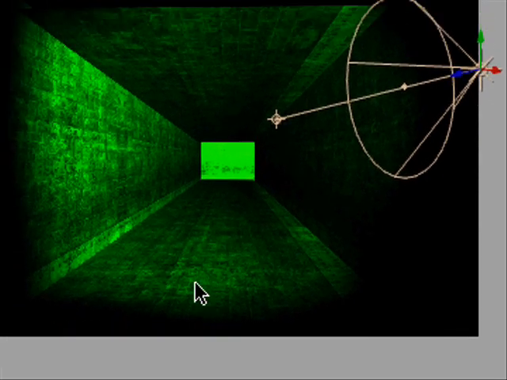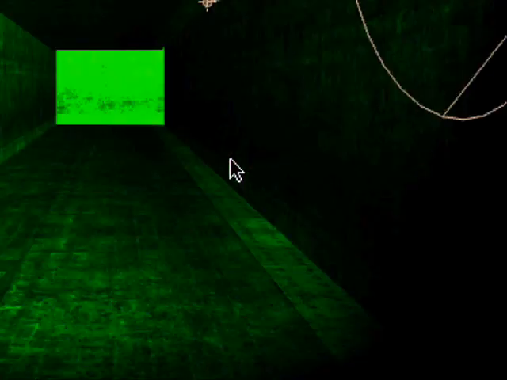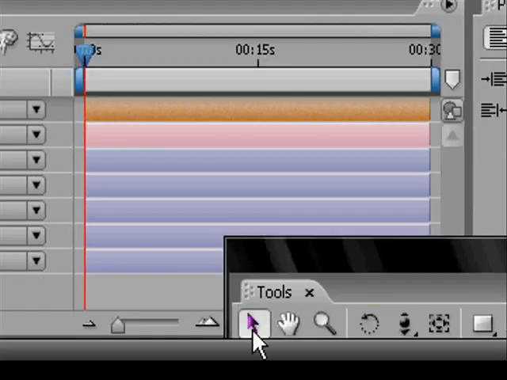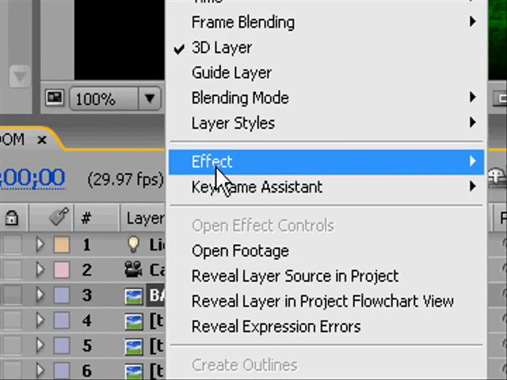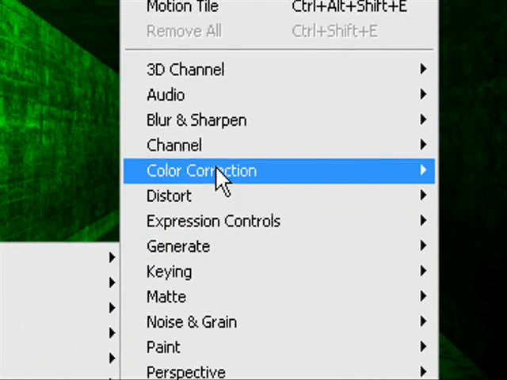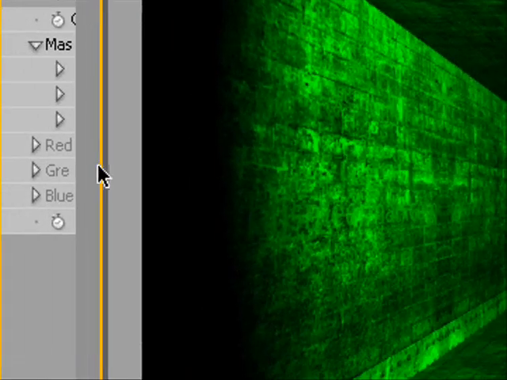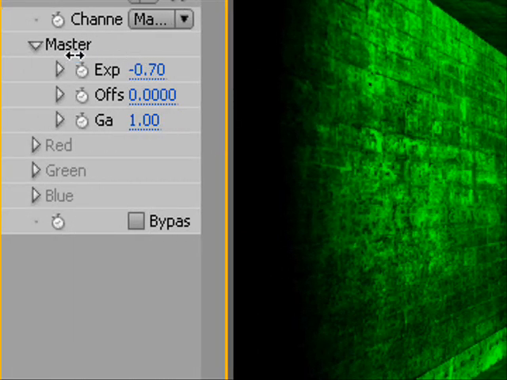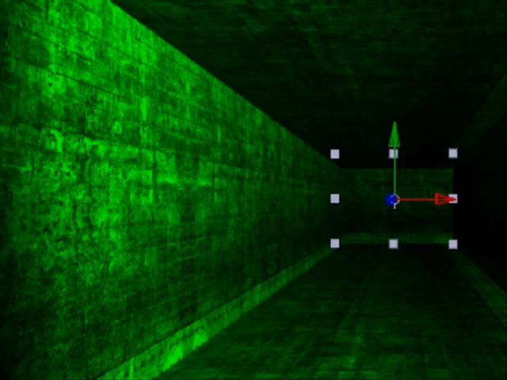Okay, so now we have a room with a pretty good light, and the back wall is really bright, so we're going to fix that. Selection tool, click on the word back, right click, effect, color correction, exposure. Move this over a little bit so you can see this. Turn the exposure down, and you'll see the wall gets darker.